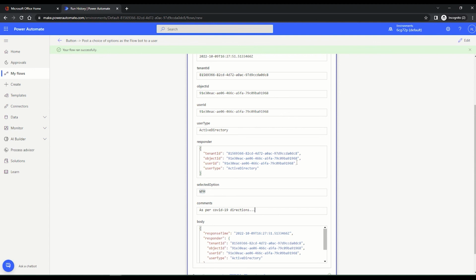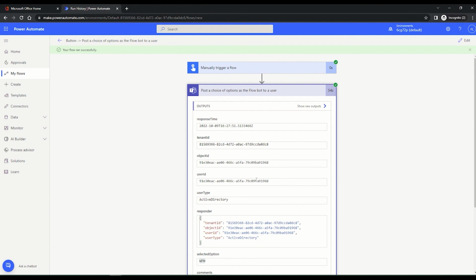So this is how you can automate your business processes by using Power Automate and Microsoft Teams. I hope by now you would be able to automate your business processes by using Microsoft Teams.